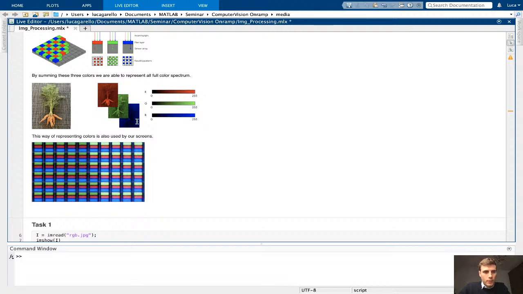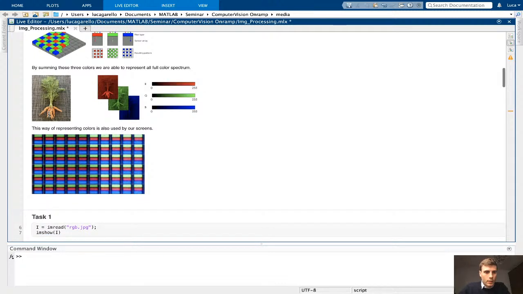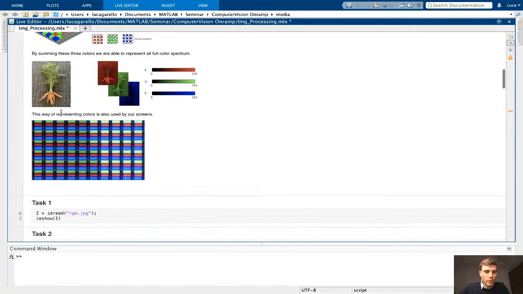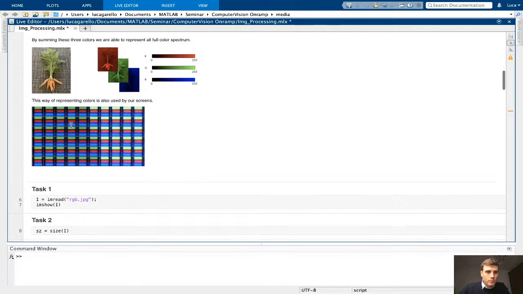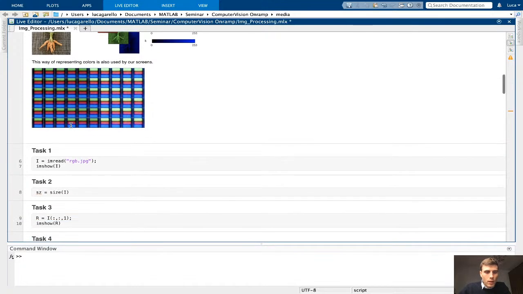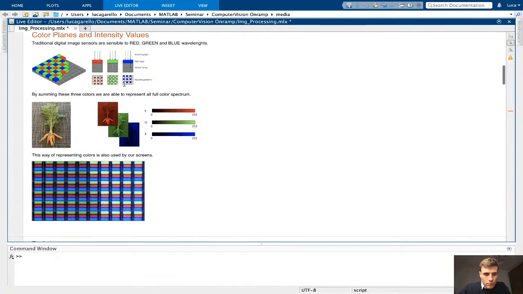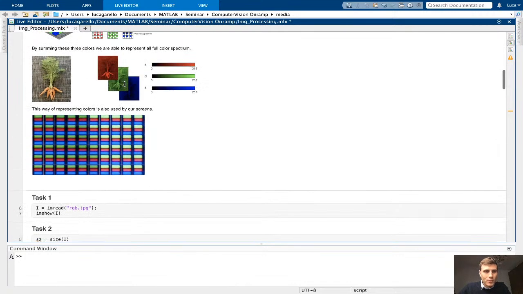If we sum these three colored layers, we obtain this very natural image. And the same concept is exploited by our screens that have red, green, and blue light emitters that are turned on with different intensity in order to reproduce images on our screens. And that's it for the introduction.